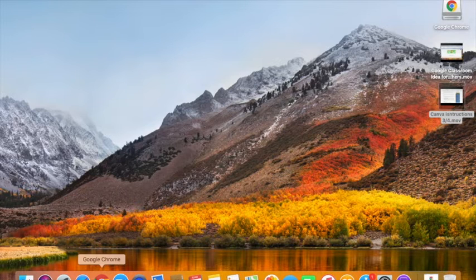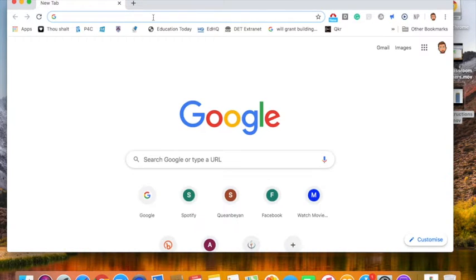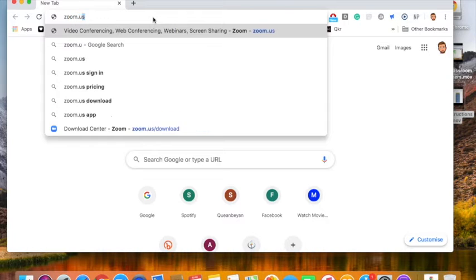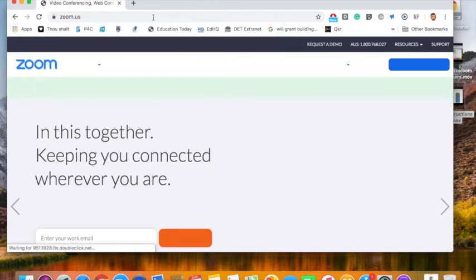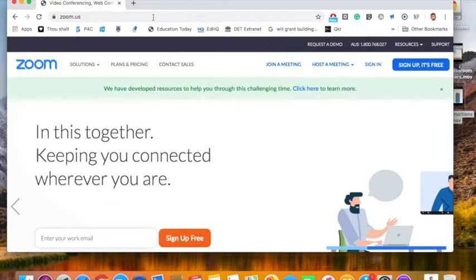So the way we do that is we go to zoom.us in your browser. Make sure you're doing this either on a Mac or a PC. I'm going to sign in.